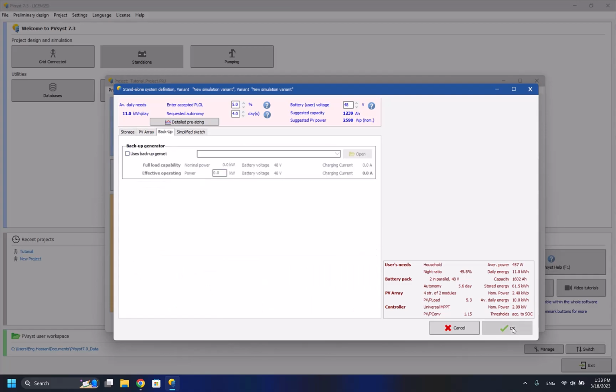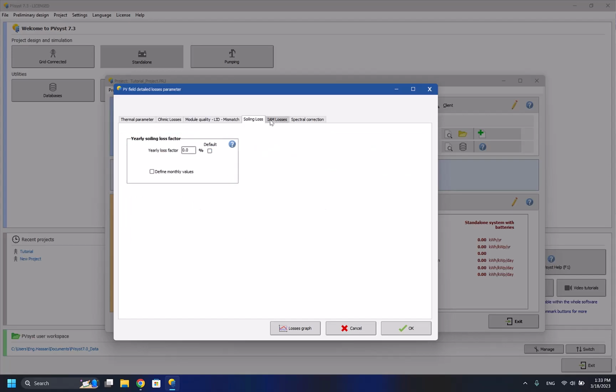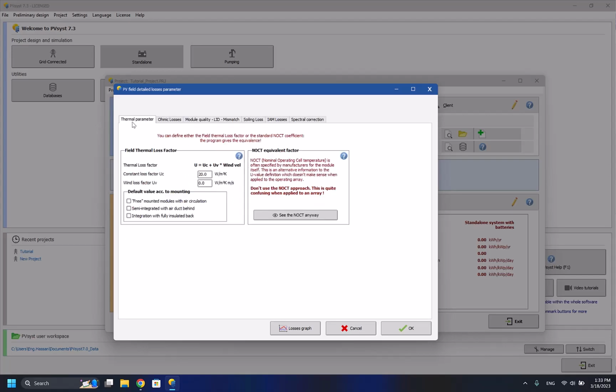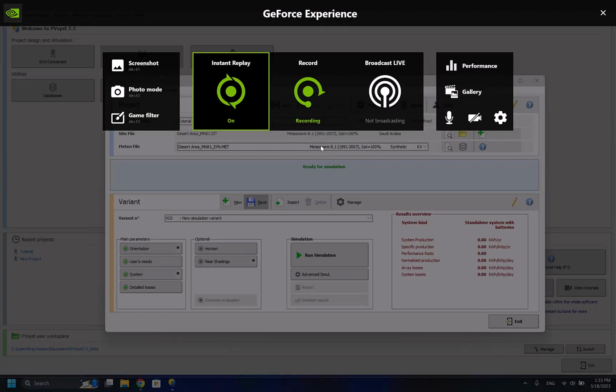No, everything is fine. Okay, the detailed losses, we have to select it and define it as I mentioned in the grid connected system. Okay, so I'll finish here the episode because I've taken so long, and in the next episode I'll run the simulation and explain the data that we are getting and see the near shading and how to do it. And have a great day.